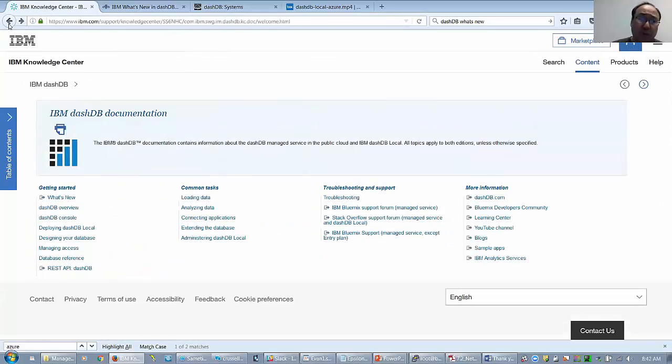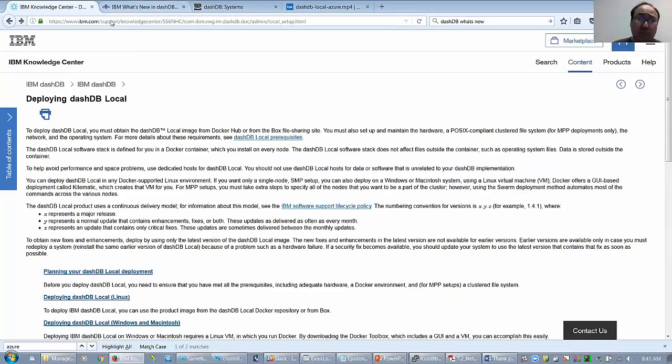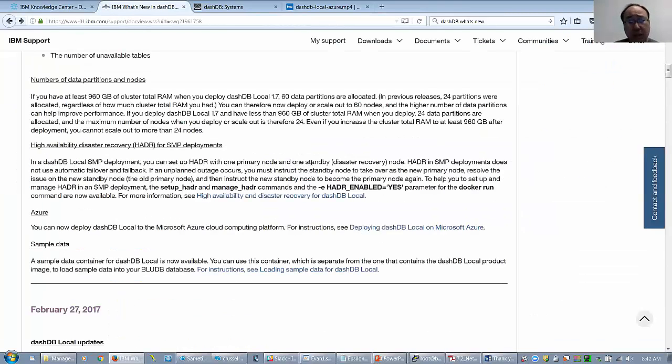So that covers what's new for dashDB Local. Again, it's published here where you can see what's there. We'll also be posting this recording next to it, so you can just watch. And until then, we'll be doing this every month following the release of each container.